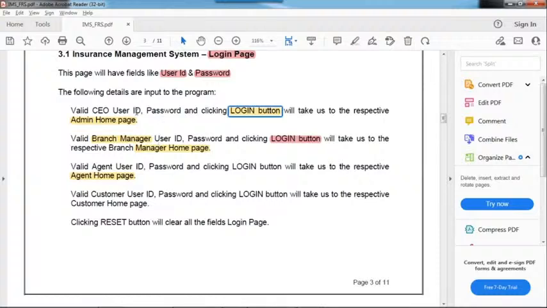You are logging in with the admin user ID and password. You are clicking the login button. Is it taking us to the admin page or not? Suppose you are getting the admin page, it is working as expected. Suppose you are not getting the admin home page, you are getting some different page, it is not working as expected. So this is the way we need to do the testing. Okay. Does anybody have any question, guys? Is it clear?